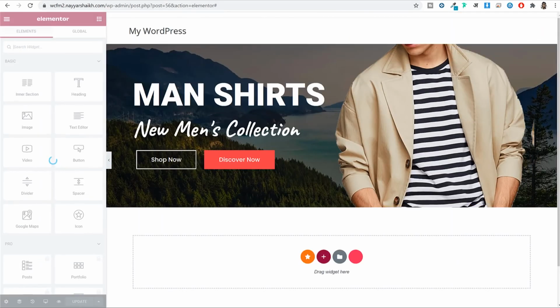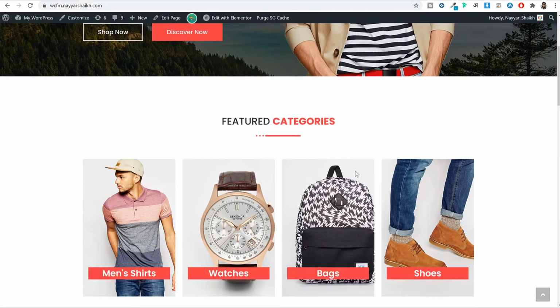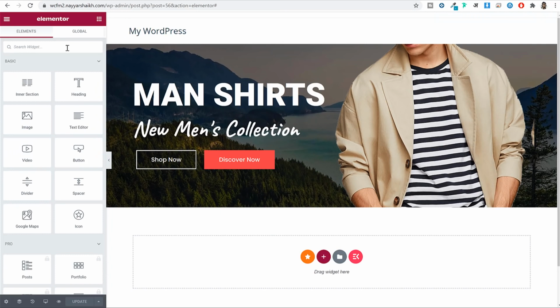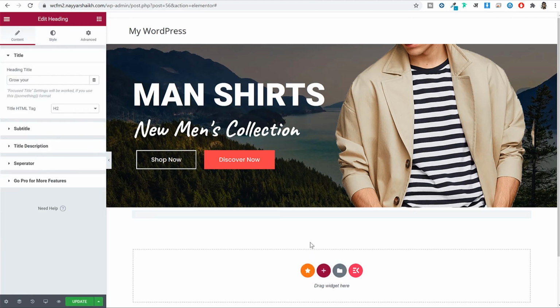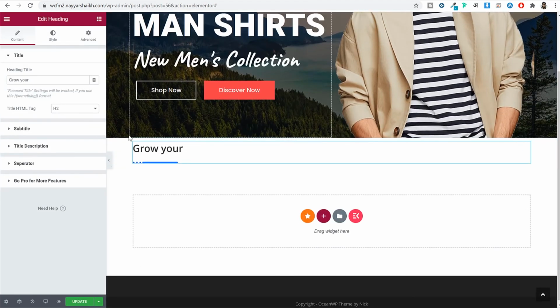Now to add this second section, first we need this title. If you search for heading, you'll get several options. Earlier we were using the simple heading. Now you have to use the option Heading by eKit. You can see eKit on top of it. Drag and drop this heading over here, and now as you can see, you have your heading.